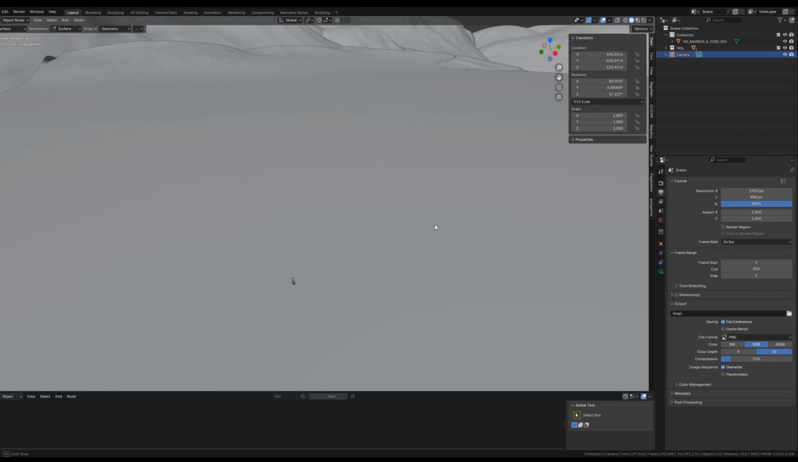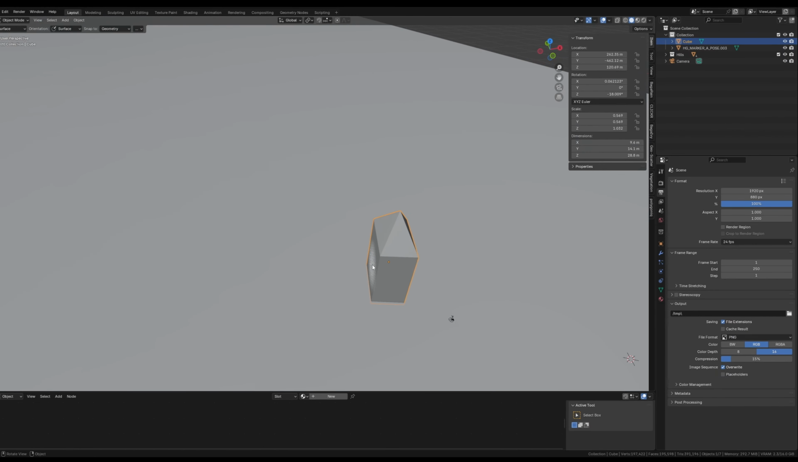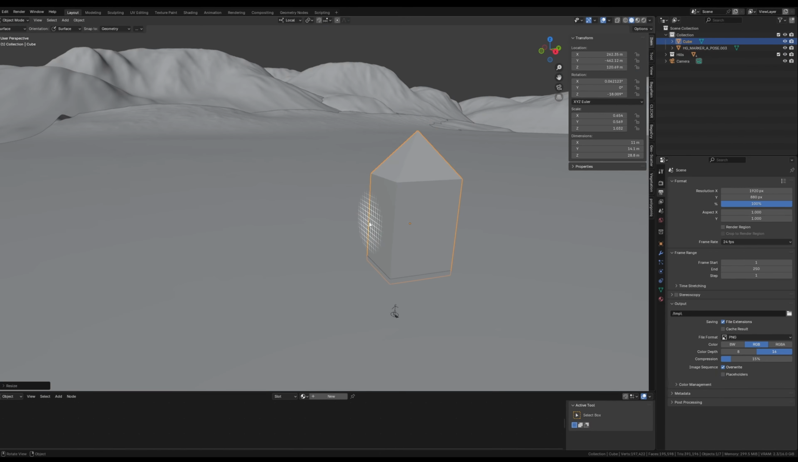Then I move on to creating the main villa you saw at the end, and for that I put down a basic cube, then inset the top and scale it down and pull them up so that it gives you a silhouette that you can use to build the tiles off of later.